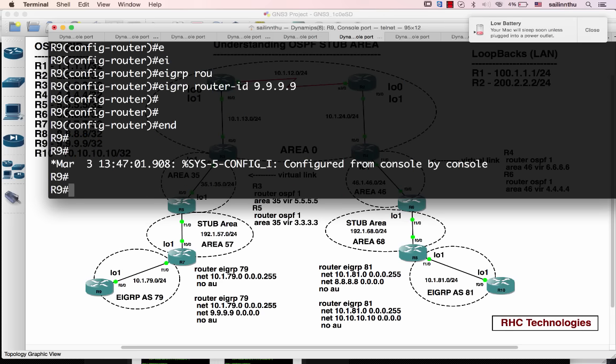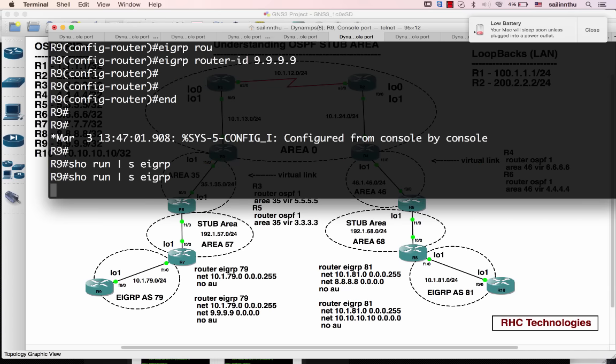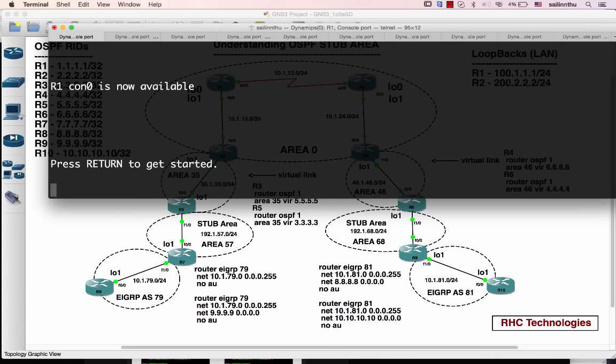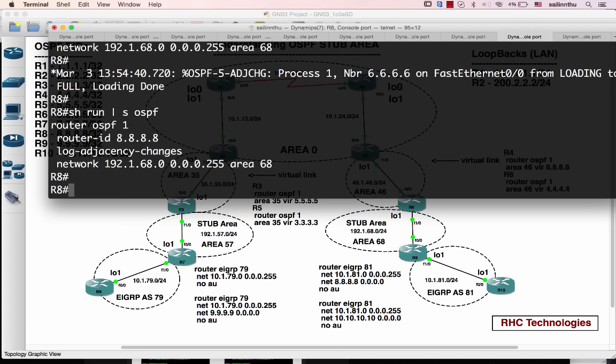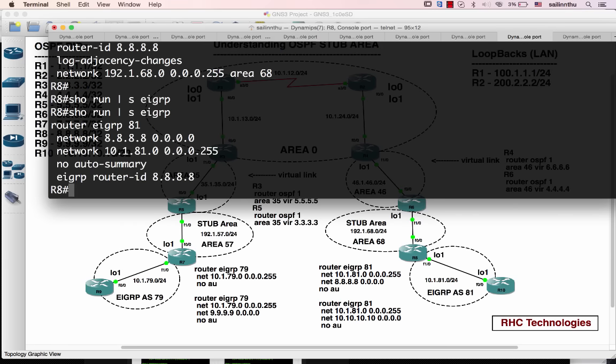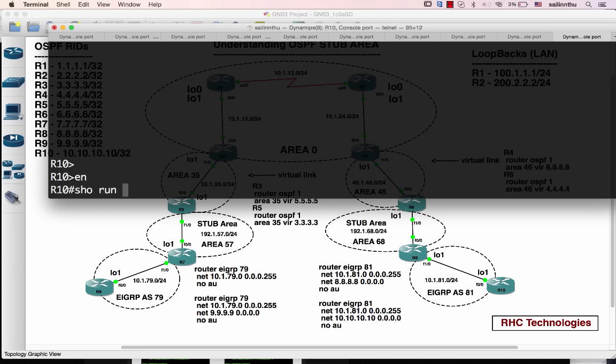And router 9 config. Okay, and then router 8. Router 8 configuration is here. So show run, section EIGRP. This is the router 8 configuration. Okay, router 8 loopback 1 and this interface. And this is the router 10 configuration.